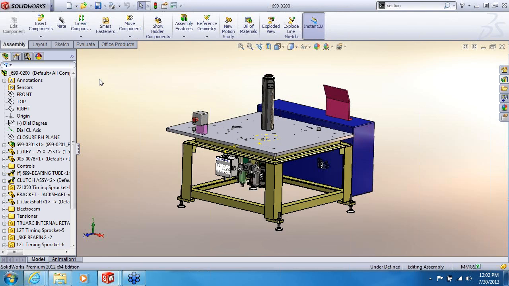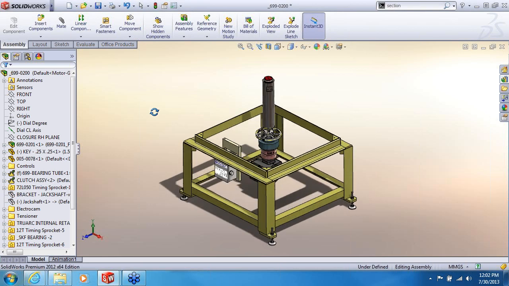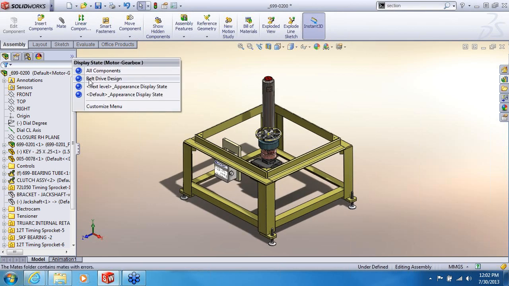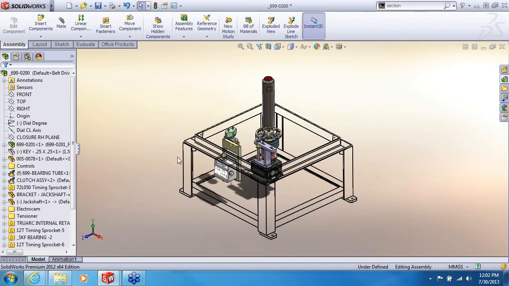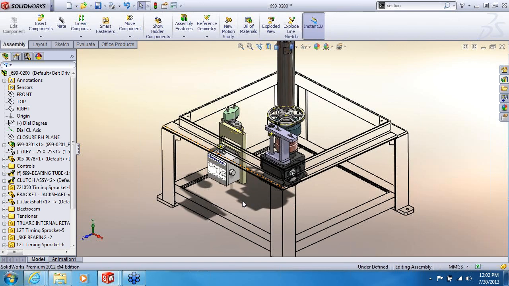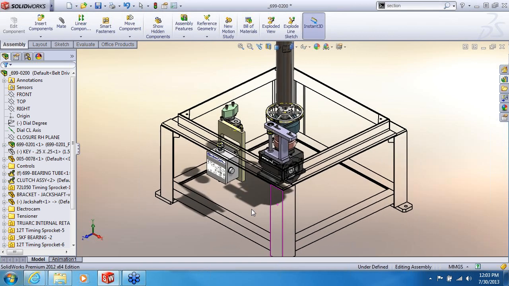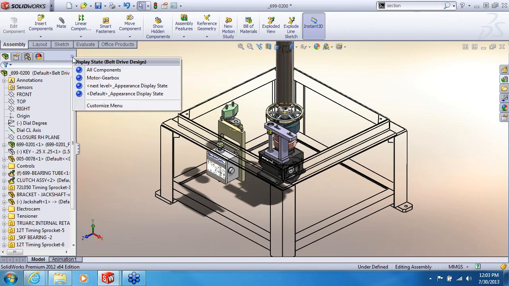So for example, I can click on this motor display state here, or I can flick to my belt drive design display state, and you can see it's not just turning components off and on, but for example, it's made these components here transparent. So you're able to set up these display states to make it easier to work with your more complex designs.